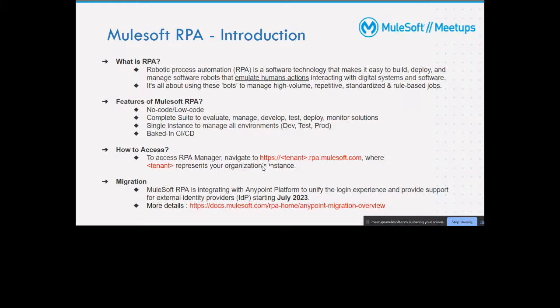You only have a single instance to manage all the environments. So you wouldn't have a different sandbox access. You wouldn't have a different test access or prod access. You only have a single instance for RPA. And internally, these environments are pre-built. You just have to promote your code from one environment to other. There's CI/CD that's baked into the product itself. Currently, you cannot connect to an external CI/CD platform. It's already embedded in Mulesoft RPA, and that is what it uses.